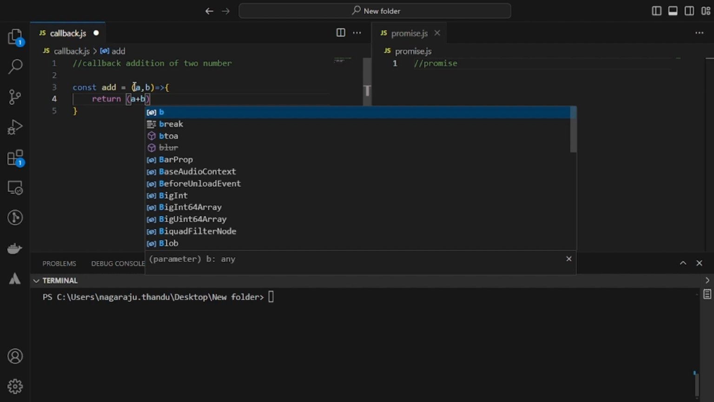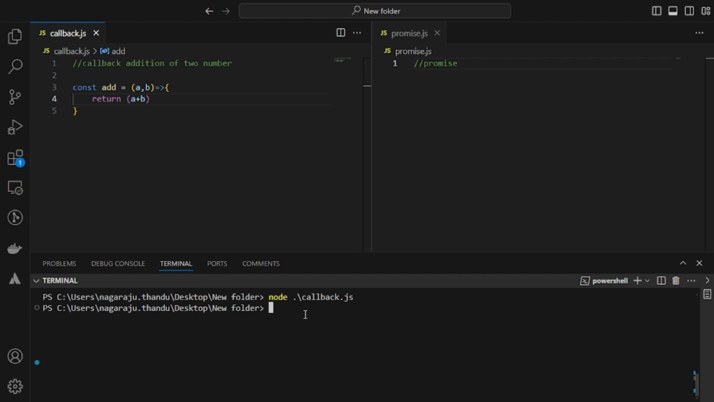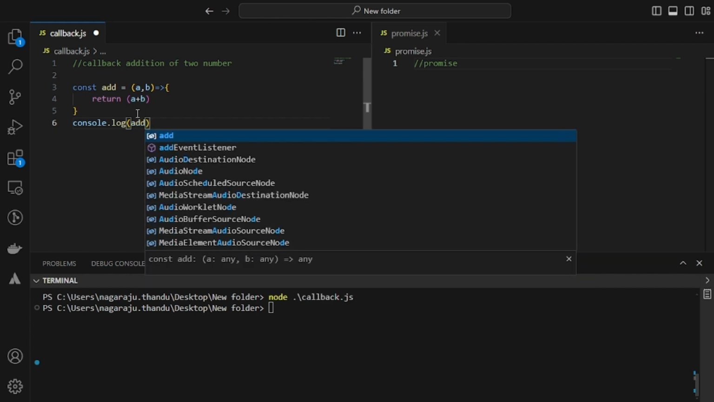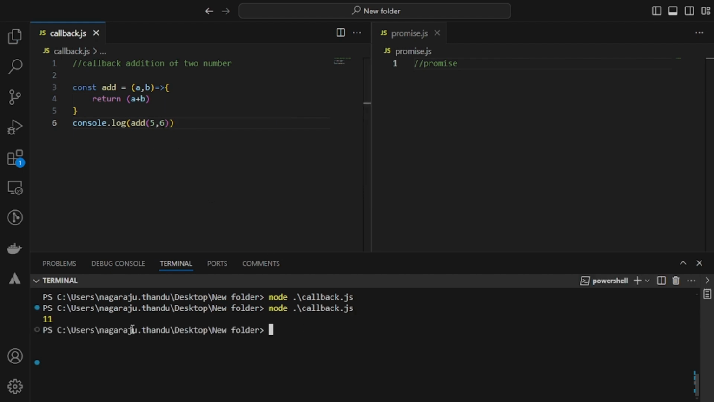What happens in this case? Whatever you are passing here, that is going to return the result, right? So let's try to see it in node. See, it is returning, but we are not printing, right? So let's print the same result. Add function with 5 comma 6 as input. Now let's see. This is returning the result. This is a simple example which we know.